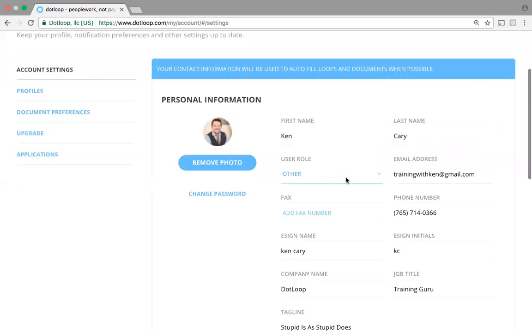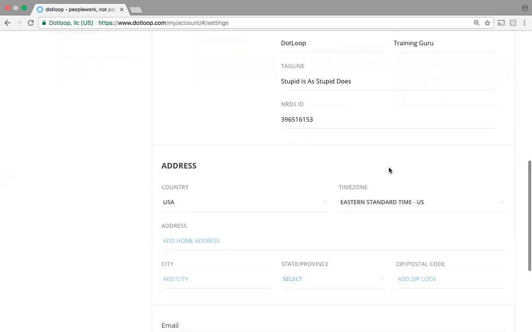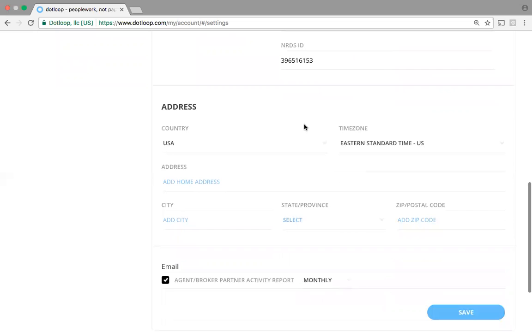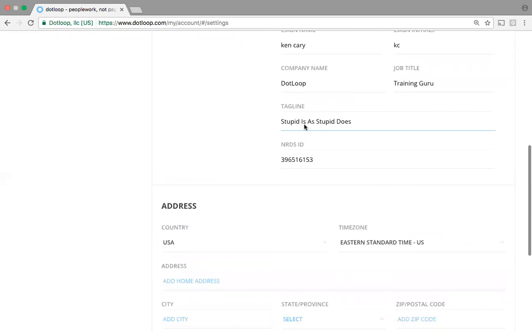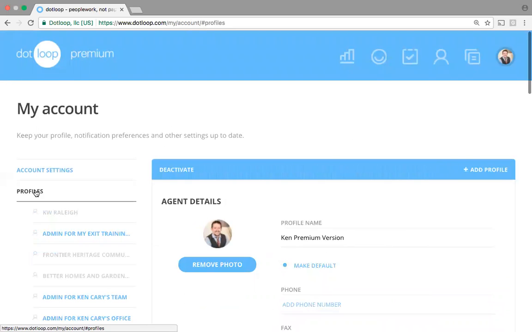Phone number. How you e-sign. So how the system's going to default to e-sign for your signatures and stuff is going to be right here as well. Company name, job title, tagline, NRDS number. If you ever get tired of chasing that around, you want to have that plugged in there, that's great. So that's that.